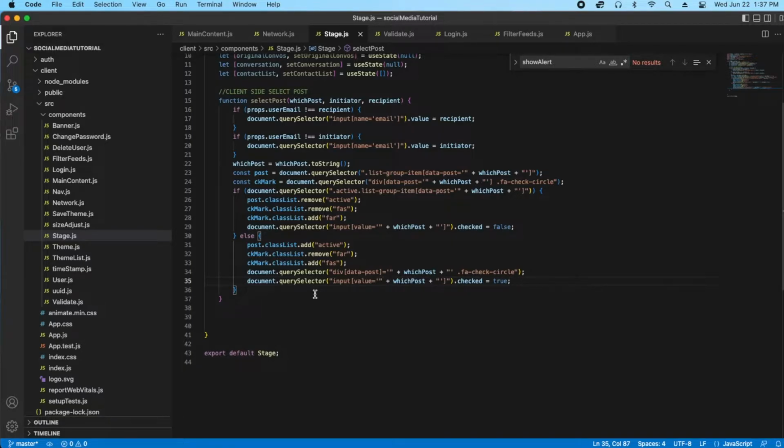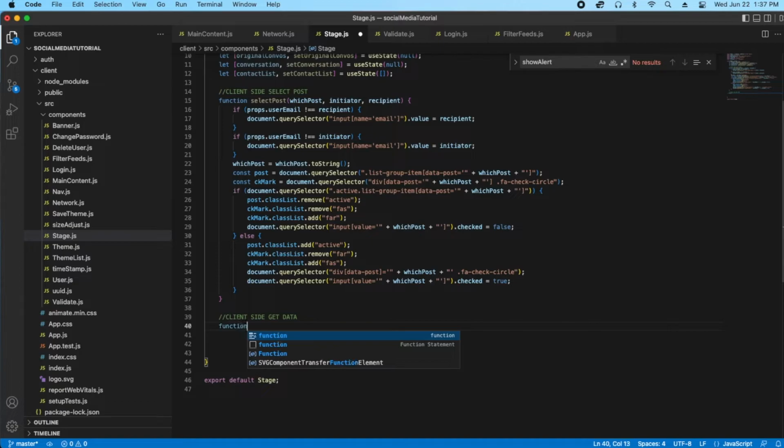Anyway, this is what happens when I just copy stuff. It's pretty difficult after a while. You get kind of tunnel vision. So let's get on with the client side, get data.